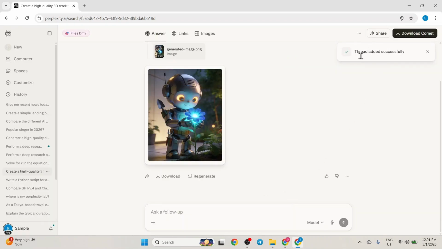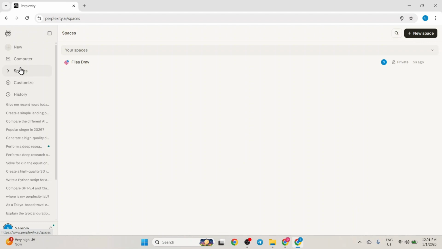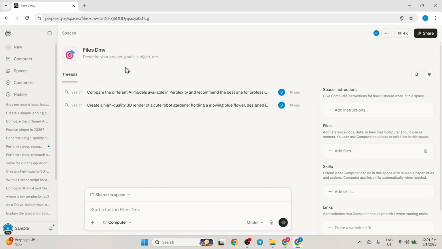To finish up, I head back to the Spaces tab in the sidebar and open the Files DMV space. Now I can see both of my research threads neatly organized in one place, making it much easier to manage my different projects and stay productive.